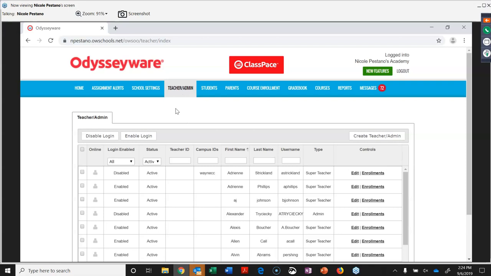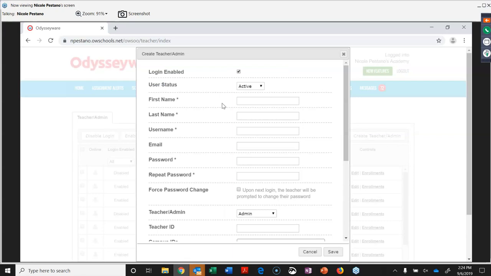So moving over, teacher admin, this is where you're going to add new users to the system, depending on the level, if they're a teacher or an admin on the site. Notice, to create a user, you'll go to the right under Create Teacher Admin. This is where you'll fill in everywhere that there's an asterisk. So you'll fill in their first name, last name, username, which is case sensitive, password, and you'll repeat the password. All passwords are a minimum of 6 characters, and they are also case sensitive.